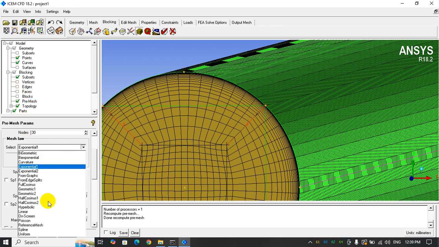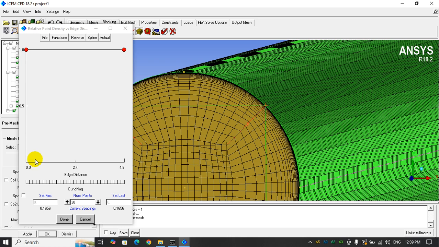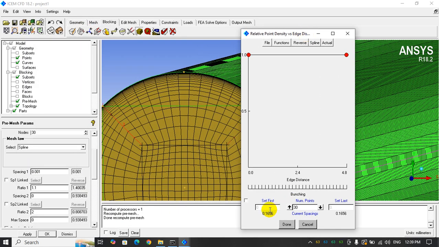But another method that you can use is spline. In spline you can set the first element like 0.001 and hold the red dot here and bring it down, as you can see here. So this is a linear ratio.